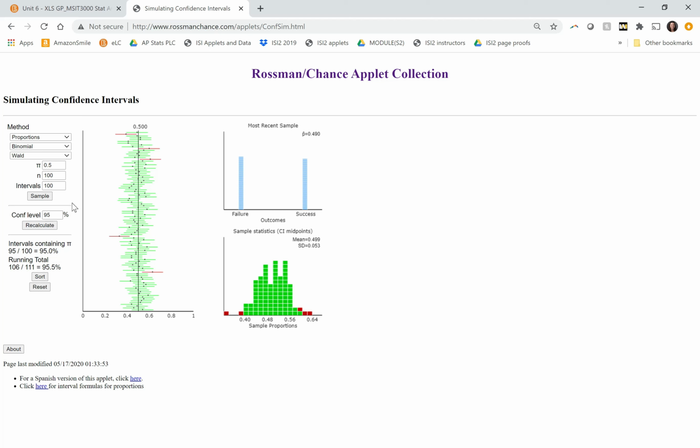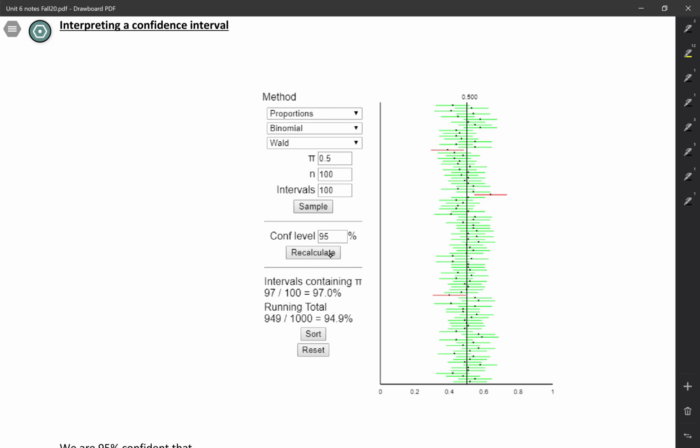Here we've been calculating 95% confidence intervals. And if we look at the running total here, it's very close to 95% of them that capture the true parameter. In other words, about 95% of these intervals are green and 5% of them are red. So let's summarize this in your notes.